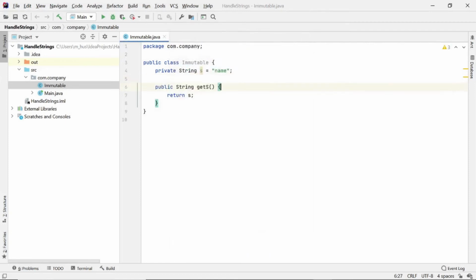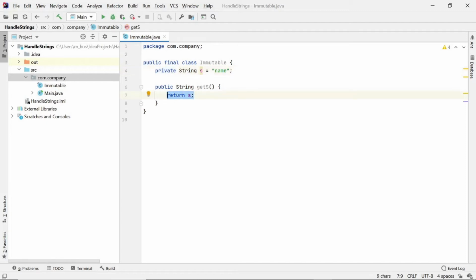Immutables are read only, and they are final. So the String class is also a final class. Once you assign anything, the private means it cannot be accessed outside the class. So these cannot be accessed outside the class, and with the get method you can only get the value. You cannot set anything. What about mutable?